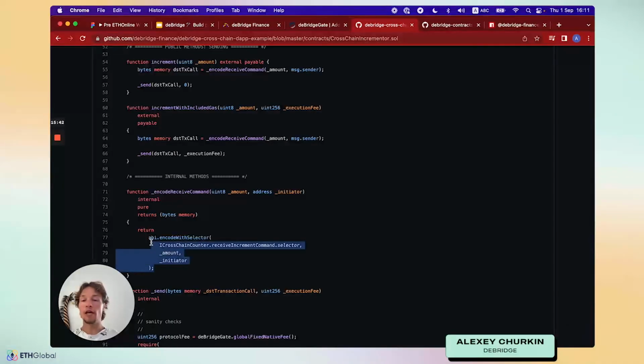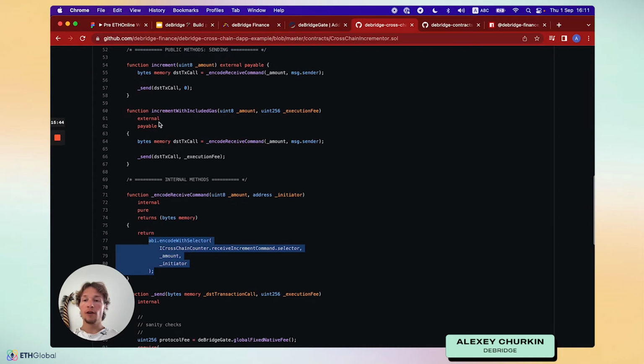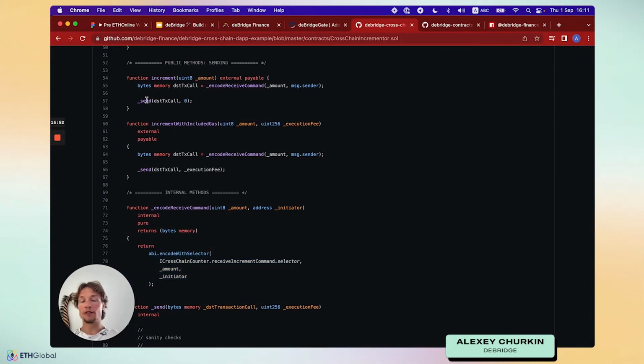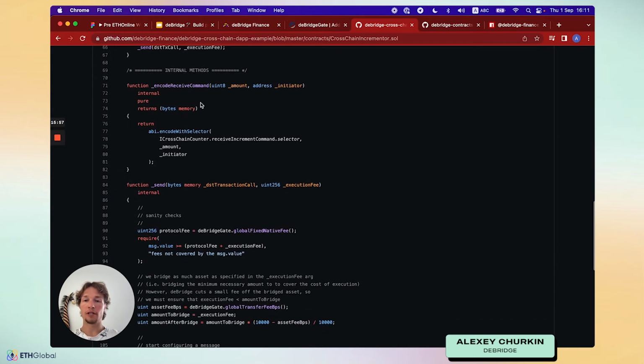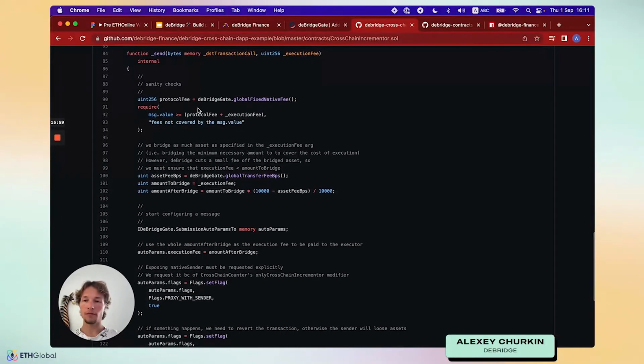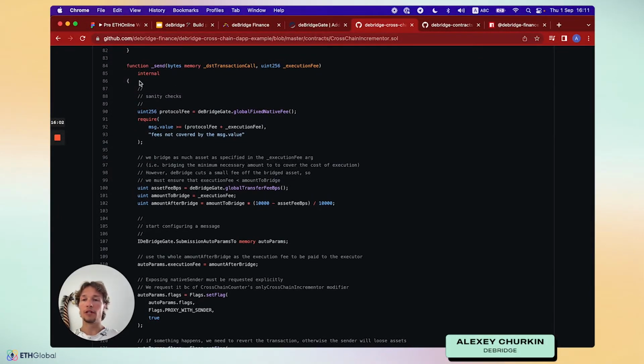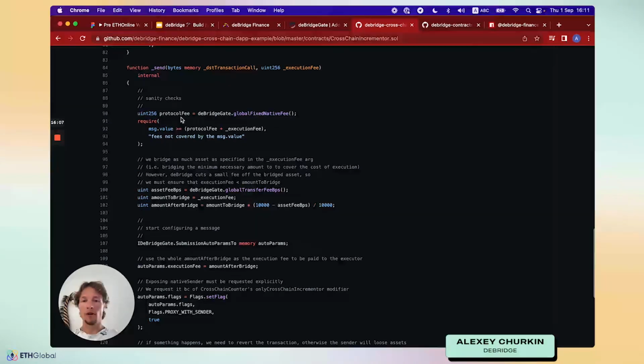So when you ABI encode the call, you should wrap it with the message and pass it to the deBridge gate. So here is where the call to the internal send method is performed. Let's inspect it as well. The send method is more complex than the receiving method. First, we must check that this contract, the incrementer contract, has received enough asset to cover the protocol fees.